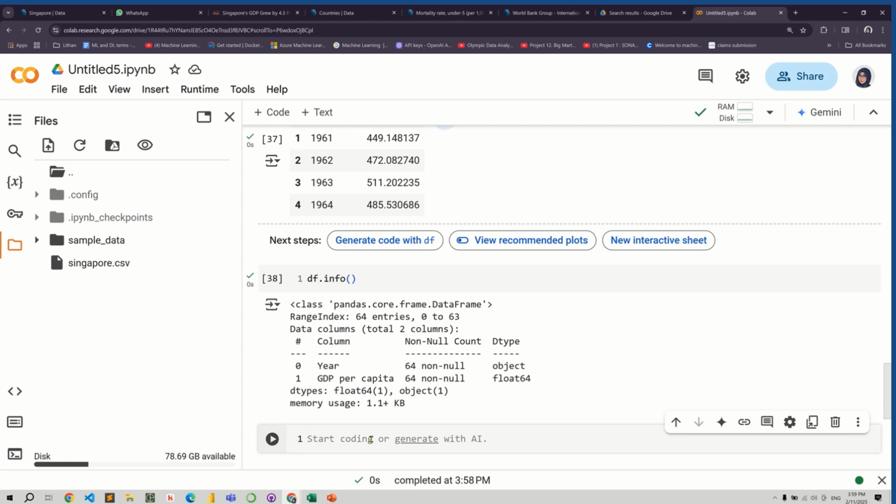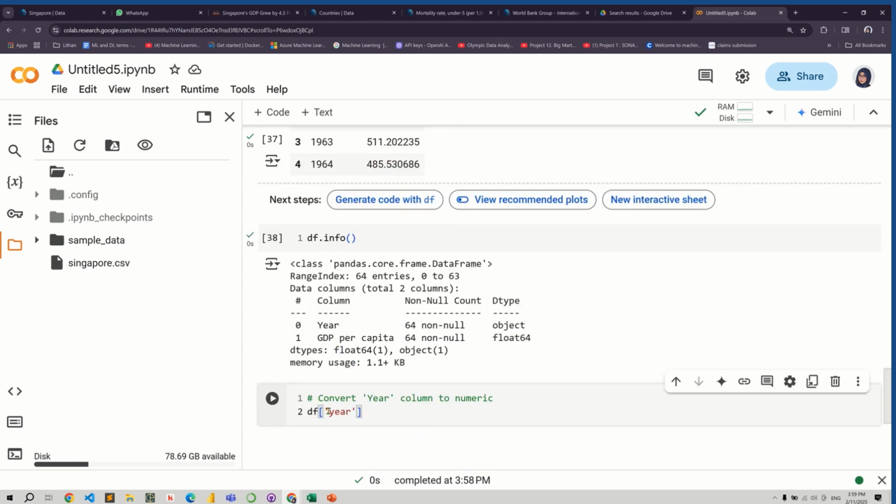So let's change this. What to do is convert the year column to numeric. So how to do that? Wait, I need to have some space here. Looks neater. Okay, we just go to the year column. This is a capital letter, so stick to what it is, or you will not be able to identify it. It does that one for me also. So just tap and that's it.